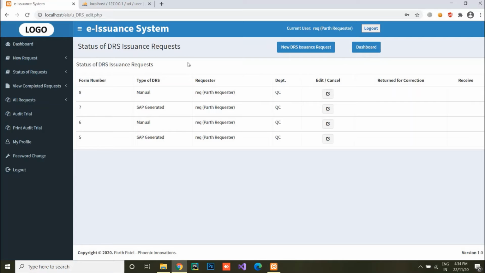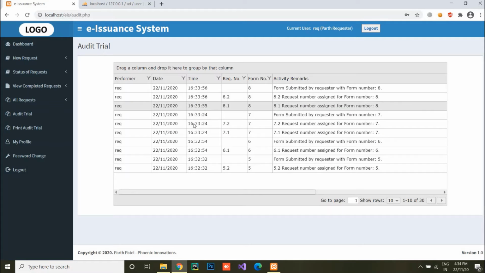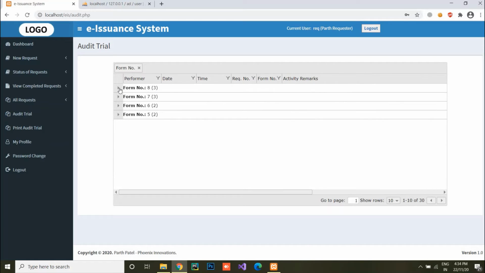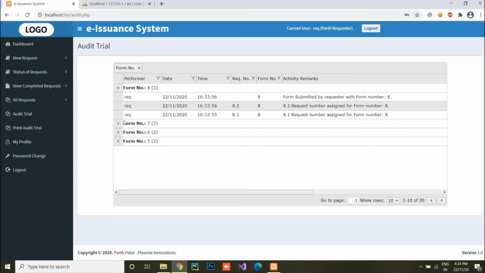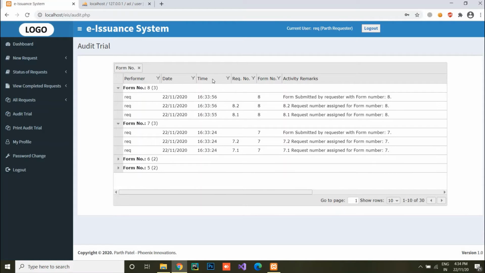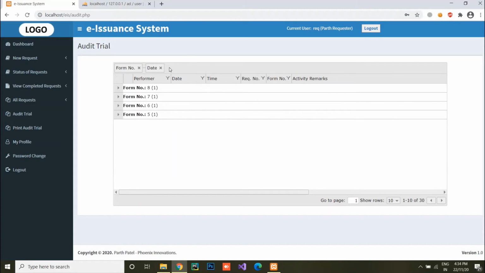Now we will see the audit trail, that all actions we have performed should be captured in the audit trail. Okay, so we will see the audit trail from here. Every action is captured with request number and form number. So via form number we can also filter and group. Form number 8 related actions are here, form number 7 related actions are here, and we can do grouping with all our columns.